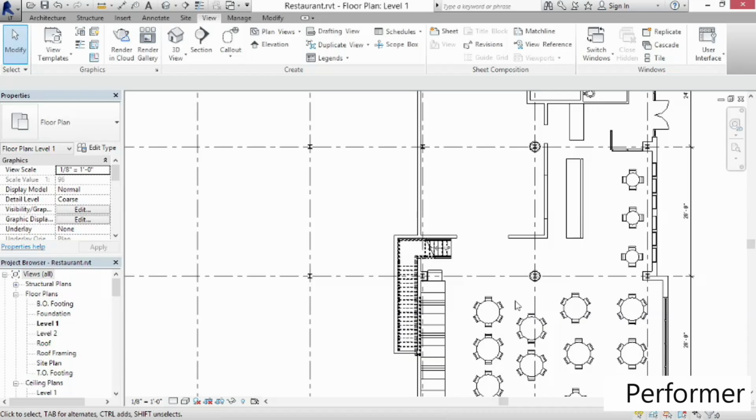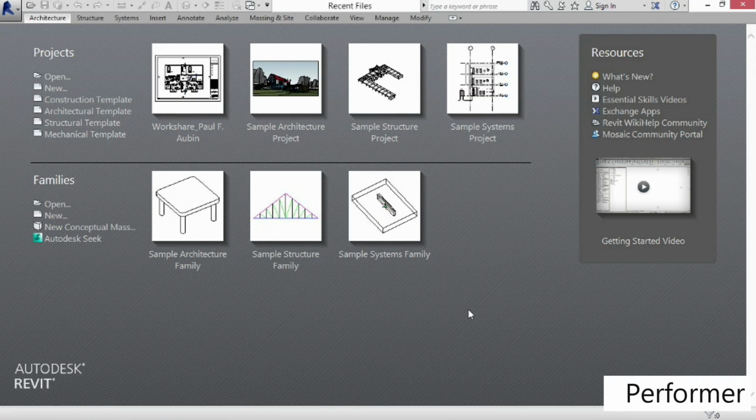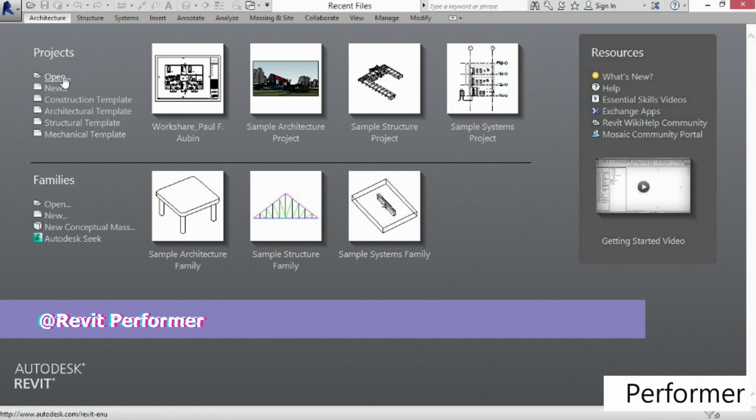Knowing how to open existing projects is important, but knowing how to create your own project is equally important. So in this movie, I'd like to look at the ways that we can create a new Revit project. So I'm looking at the recent file screen, which will greet me when I first launch Revit. And up here in the projects location, we have an open link, which we used in the previous few movies. And right beneath that, we have a new link.